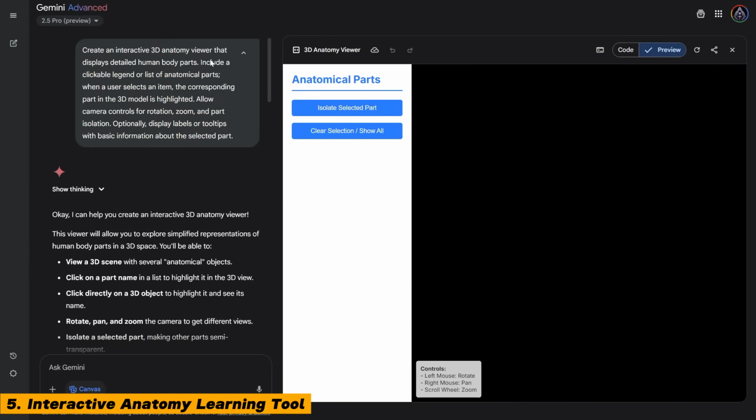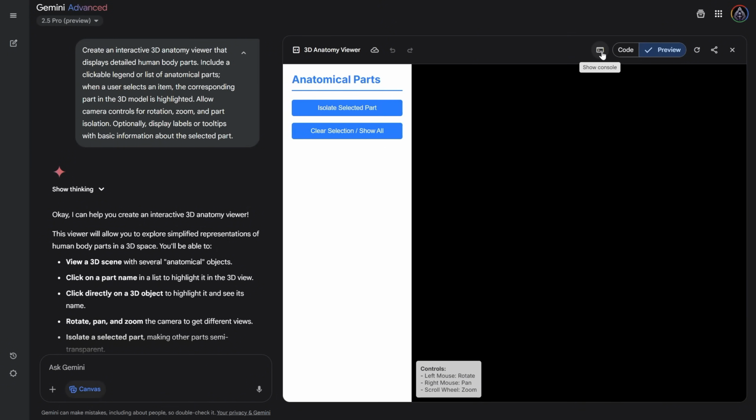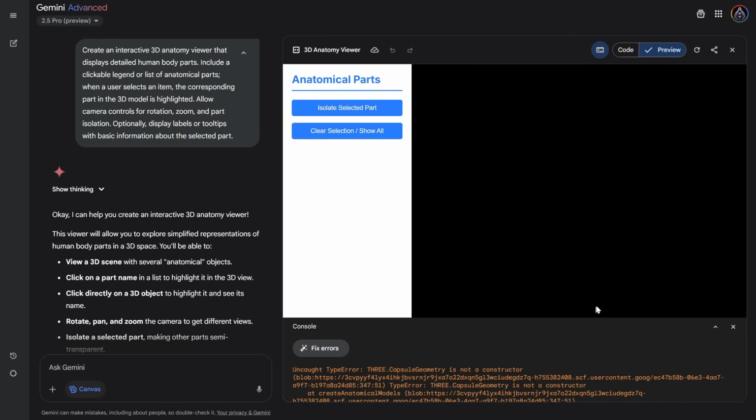I wanted to see if it could do more complex 3D stuff like anatomy, but you probably need actual 3D models for that. The result was just a black screen. I clicked on the buttons, but nothing worked. So what do you do in that case? You can click this button to show the console and check for errors. Looks like there's some kind of error here.